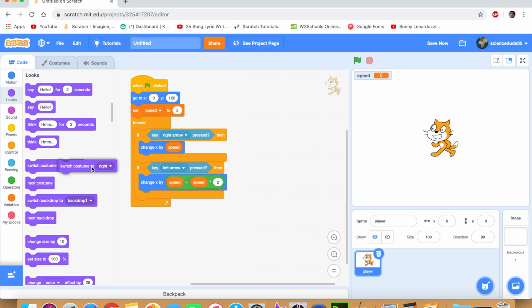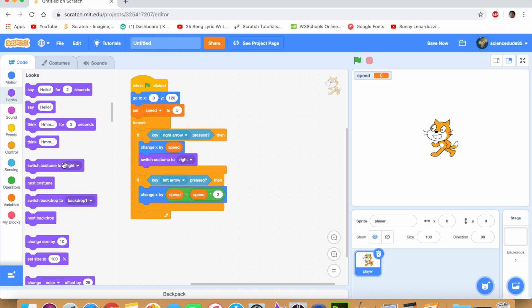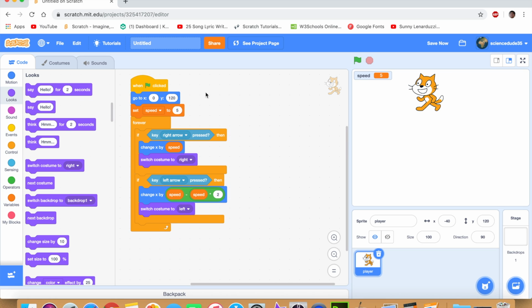Now we go to looks. And in this first if we put switch costume to right. And in the second if we put switch costume to left. So actually we want to say negative 120. And as you can see, it works perfectly. It just moves left and right like that, and it switches the costume. Now let's decrease the size of that. And that's too small. That's about the sort of size for a dodgeball.